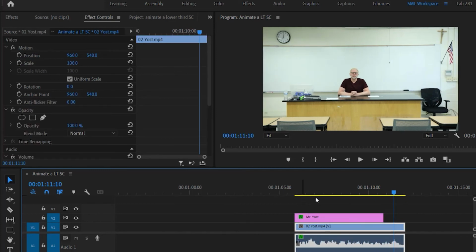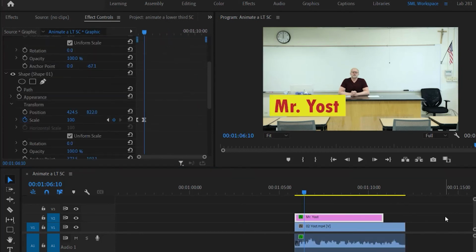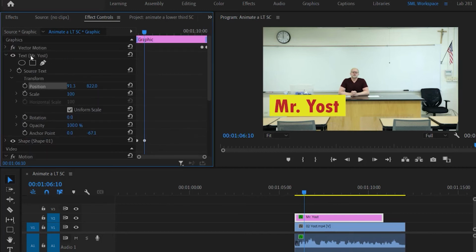Okay, now we've seen a couple different animations. Let's look at another one. In this example, I'm going to have the words Mr. Yost grow up from the ground. So I'm going to wait until after my block has scaled in. I'm at that keyframe when it's scaled in, and now I want to change the way that Mr. Yost's name appears.